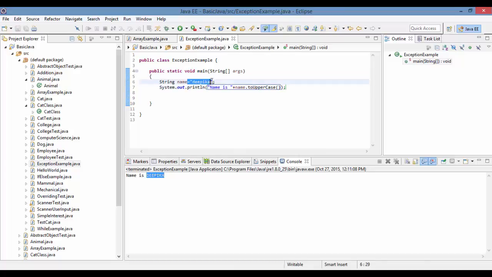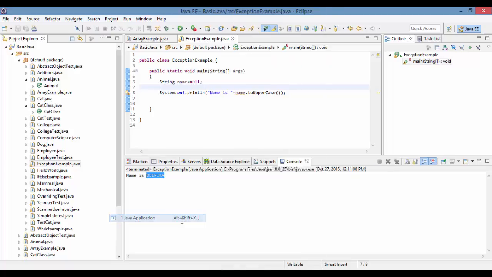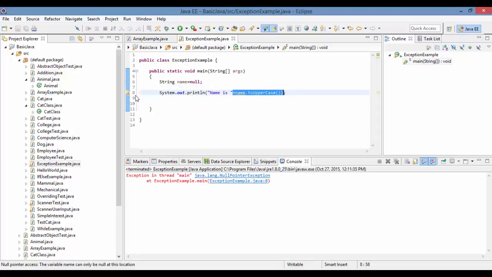Now let's say by mistake I forgot to put the name here, and I just said null, because a string name can be null, and I forgot to change this null value. There is no error in this program, no syntax error. You don't see any red marks. But if I run the program, it's going to give me an exception. Run as Java application, and it's going to blow up and say a NullPointerException has occurred. It occurred at line number 8, where you're calling the uppercase method on a null value. That's why it gave you a NullPointerException.